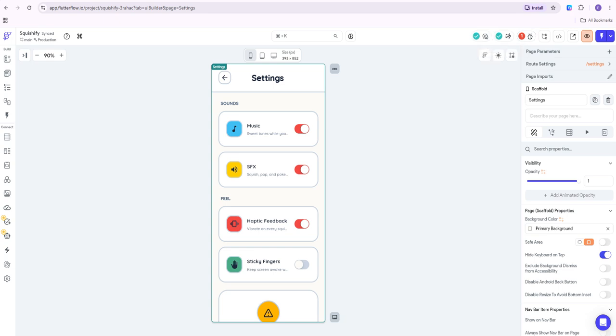And that's it. You've successfully learned how to add Firebase Authentication in FlutterFlow.